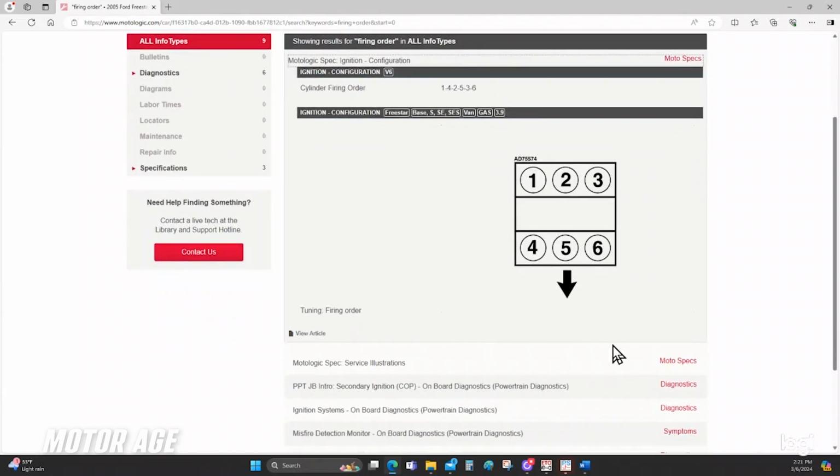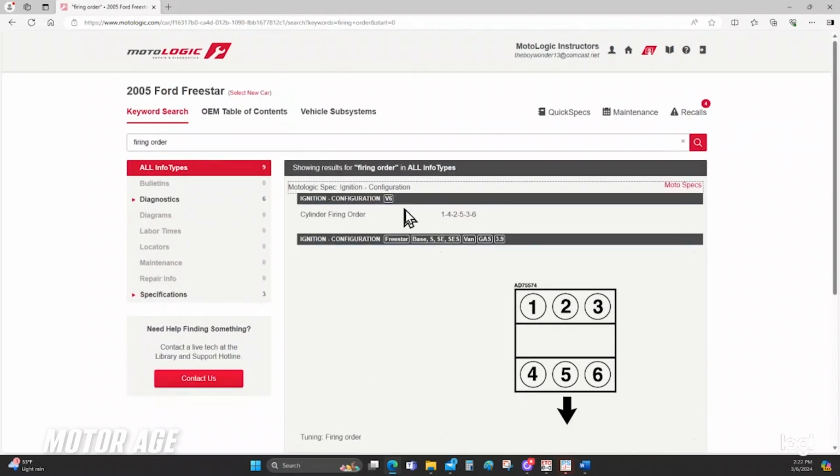We are going to be referencing ignition cable number 6, and the firing order is 1, 4, 2, 5, 3, 6. So this is really going to serve us well.